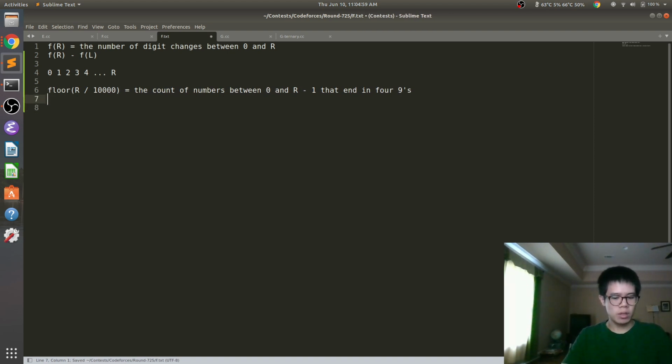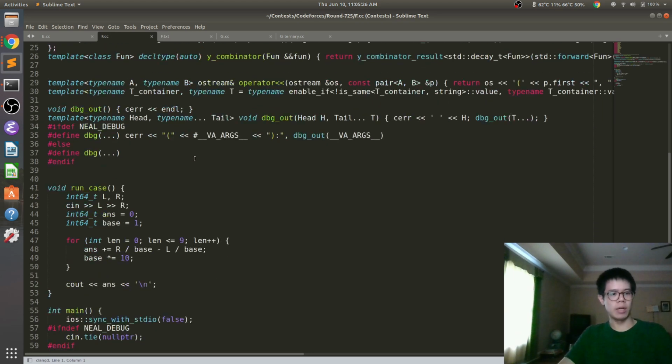So actually the answer to this function f is actually just R, because there are R numbers that change at least 1 digit, plus R divided by 10, plus R divided by 100, and so on. We just add all those up. And obviously we can stop once we reach 10 to the 9th, because once we go past that, it's always going to be 0. And yeah, I mean, that's just the solution.